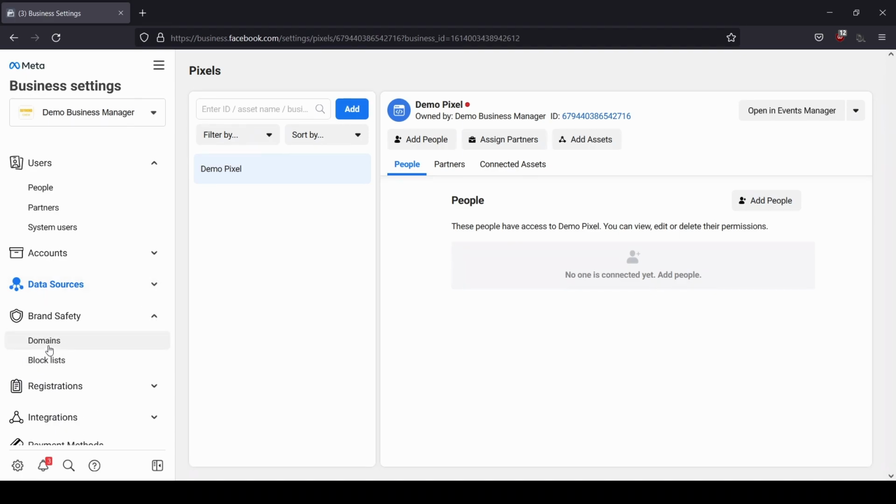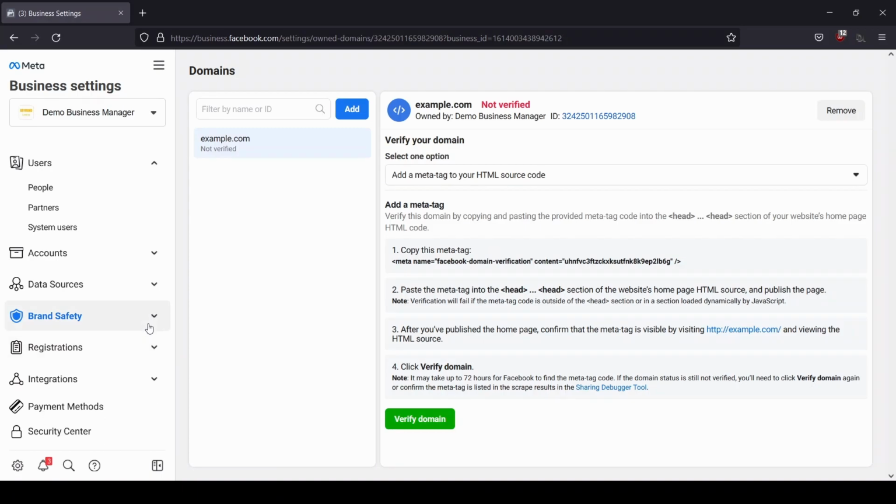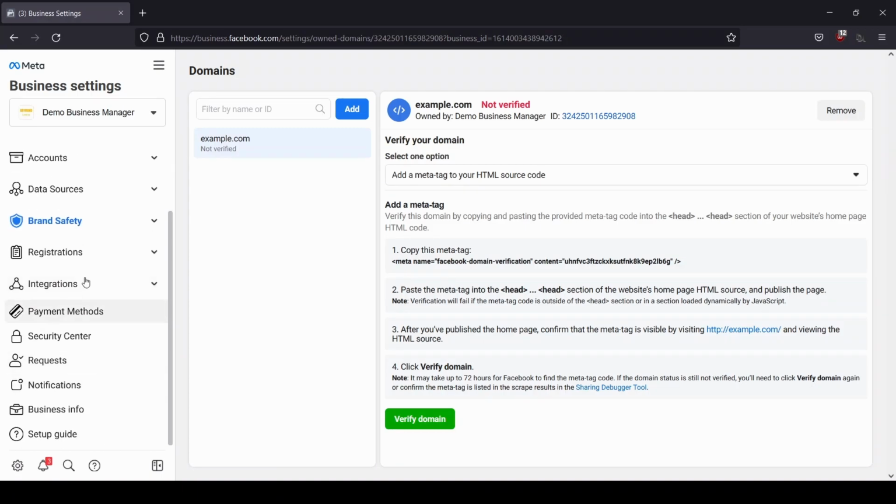Now, for brand safety of the domain, I suggest you keep the domain under your own business manager. The reason being, if the agency terminates the service, you need to go through a hurdle to get the domain back. If they are not a good agency and don't want to give it back, you need to go through support and stuff. It's very tedious. So always make sure it's under your own business manager, and it's verified.